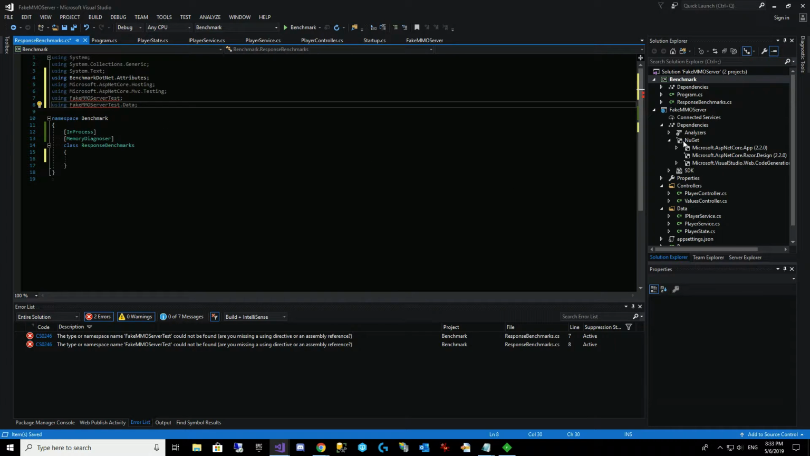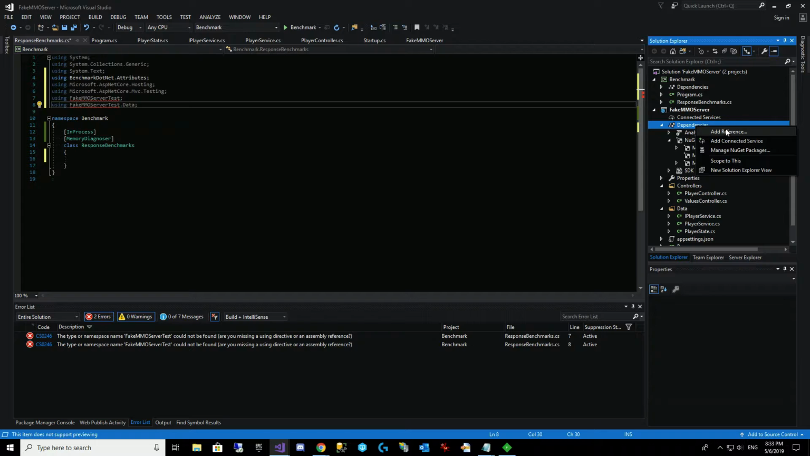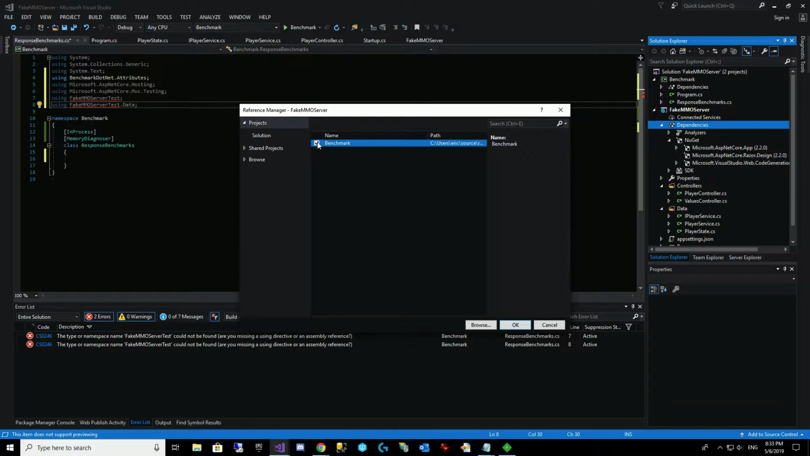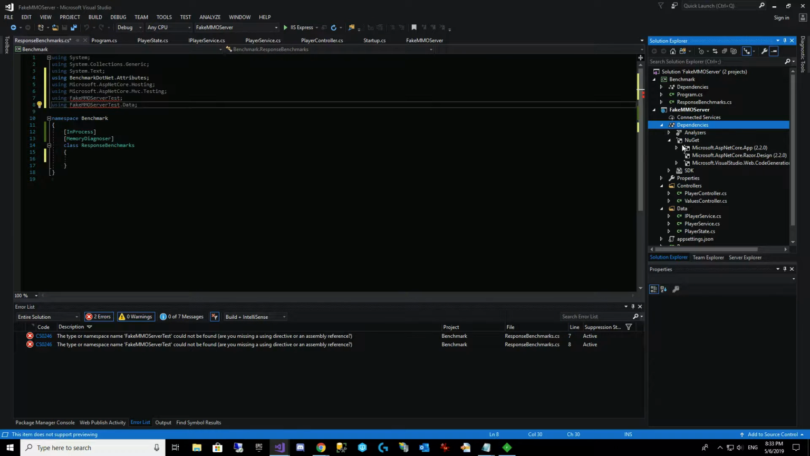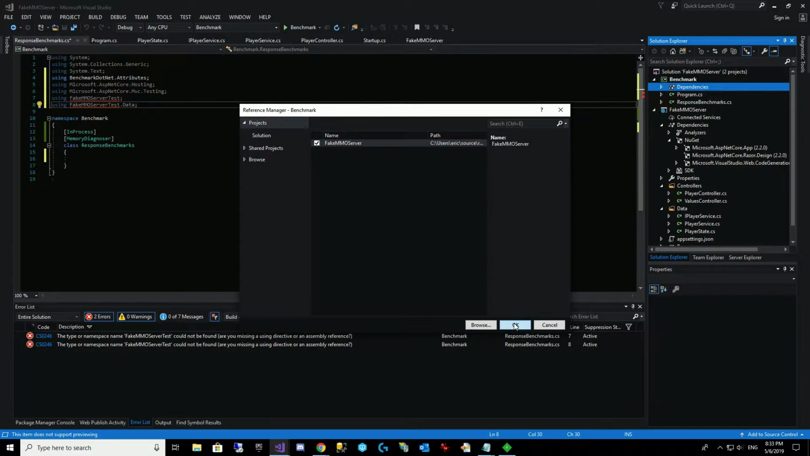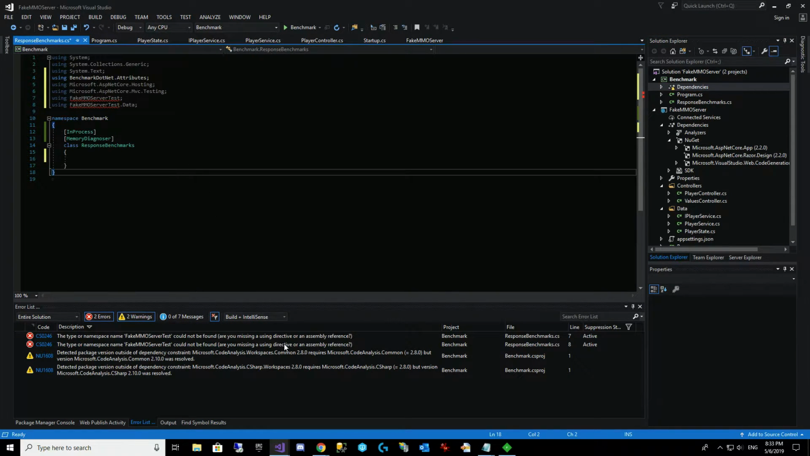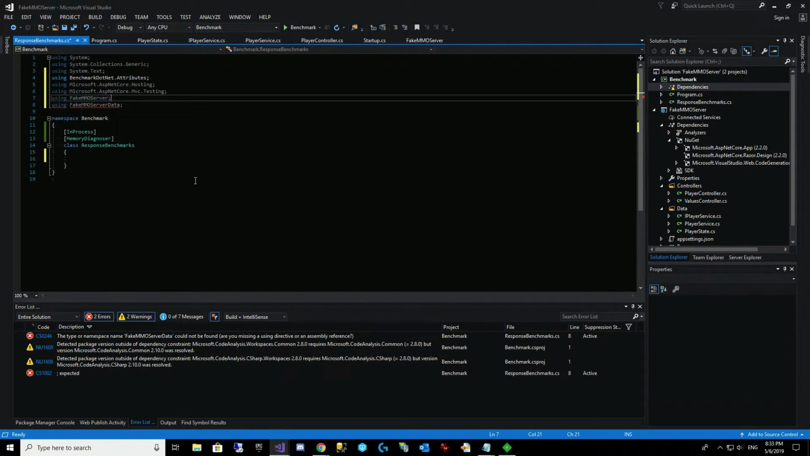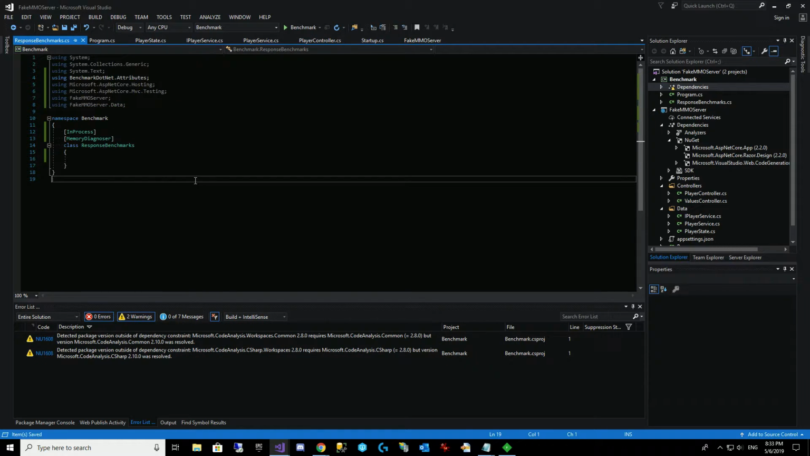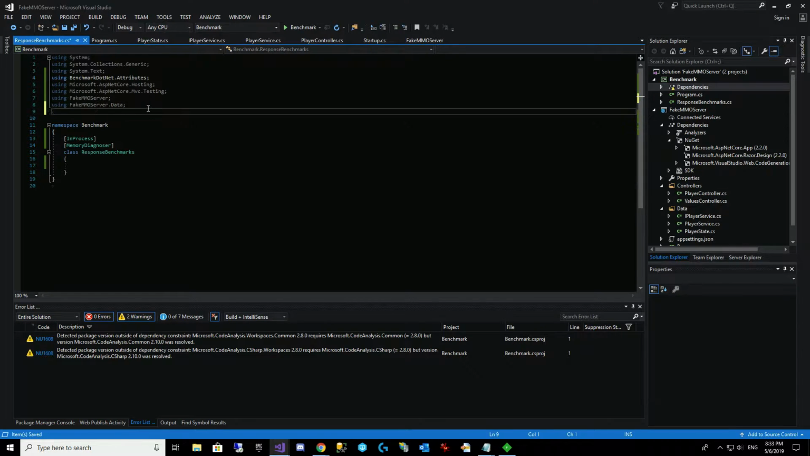Now you see it's not happy here. So we got to come up in dependencies. We got to add a reference. And we need, we're in the wrong one. Got to be careful which one we're in. We want to come up to dependencies under benchmark. And we want to add a reference to our Fake MMO Server. And once we do that, those will be happy. Oh, my bad. It doesn't have test on this one. That's my other project. I called it test. There we go. Fake MMO Server and Fake MMO Server data. Should be happy there. We're also going to use JSON, so we'll add Newtonsoft JSON. And we should be pretty good here.